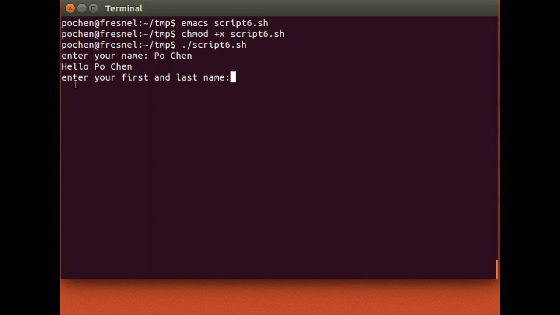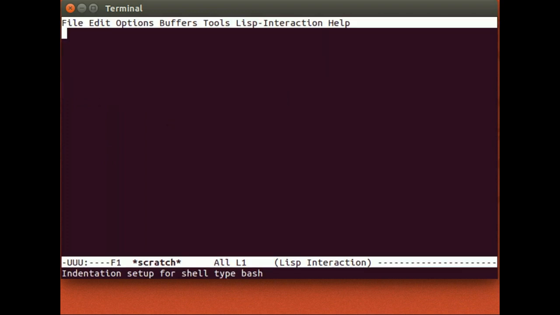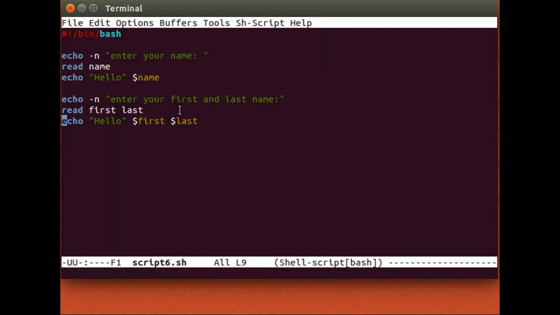Now it's asking me to enter the first and the last name, so I'm gonna enter Po first and then space and then Chain. Now first is gonna be Po, and the variable first is gonna store Po, and the variable last is gonna store Chain. So this is sort of how you can actually read one or two parameters or two inputs from the command line.